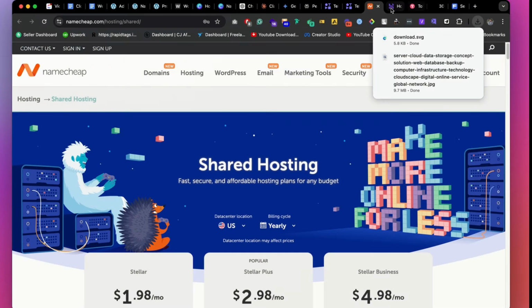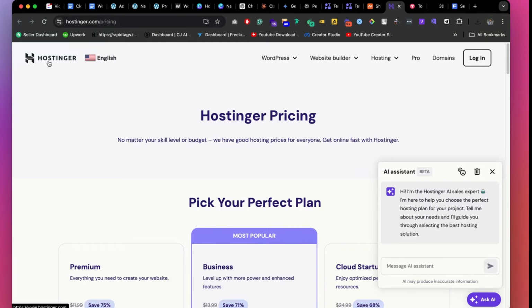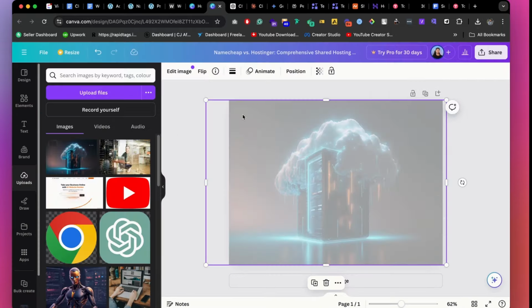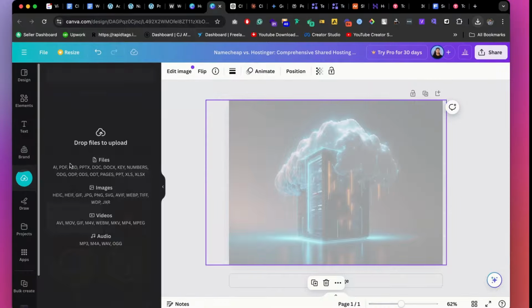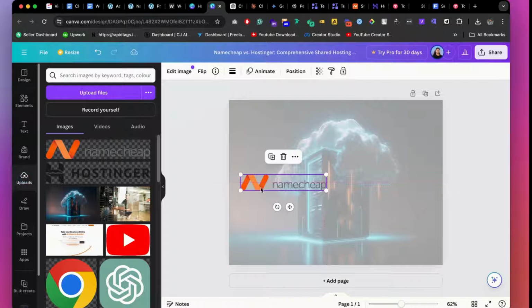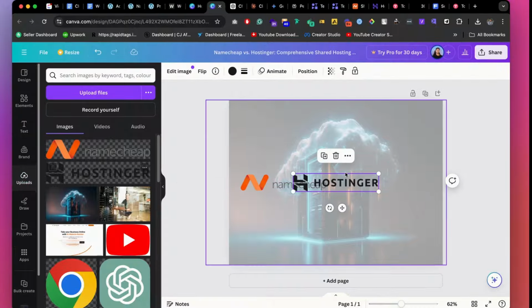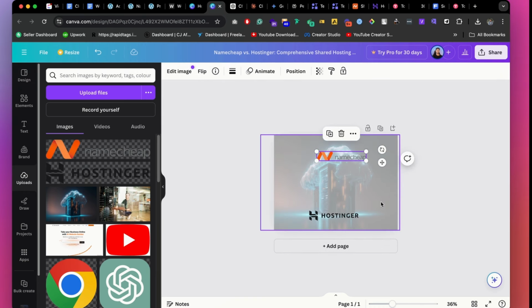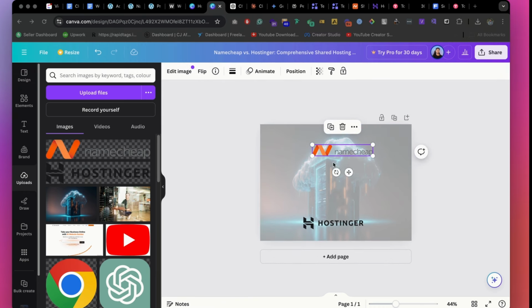Let's go back to HostChanger again. But I need a white logo, not like this one. So HostChanger, let's search in. Okay, this is fine, I think. Let's simply save the image, save it. Let's go to Canva, click on download, scroll down, just simply download it. Okay, so we got both of them. We got Namecheap, so simply place Namecheap here. And we can also add HostChanger, right? So we can put them at the top this way. Namecheap will be on top, and then like this.